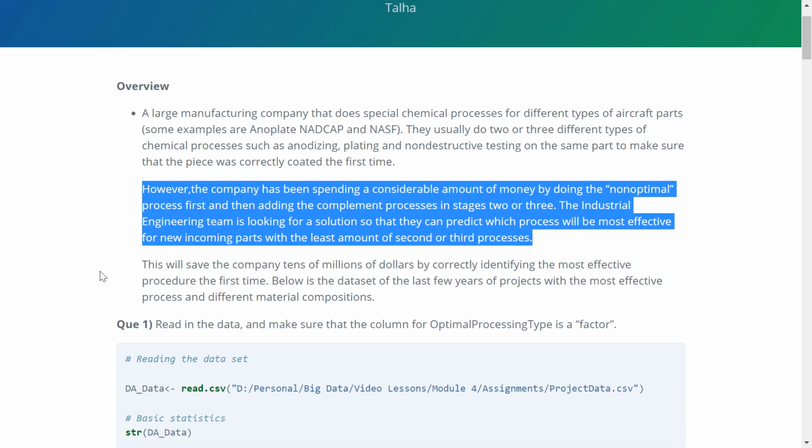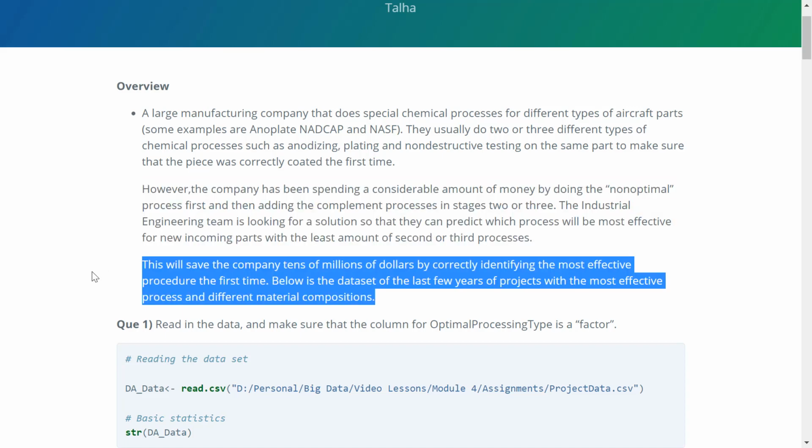However, the company has been spending a considerable amount of money by doing the non-optimal process first and then adding the complement processes in stages 2 or 3. The industrial engineering team is looking for a solution so that they can predict which process will be most effective for new incoming parts with the least amount of second or third processes. This will save the company tens of millions of dollars by correctly identifying the most effective procedure the first time.